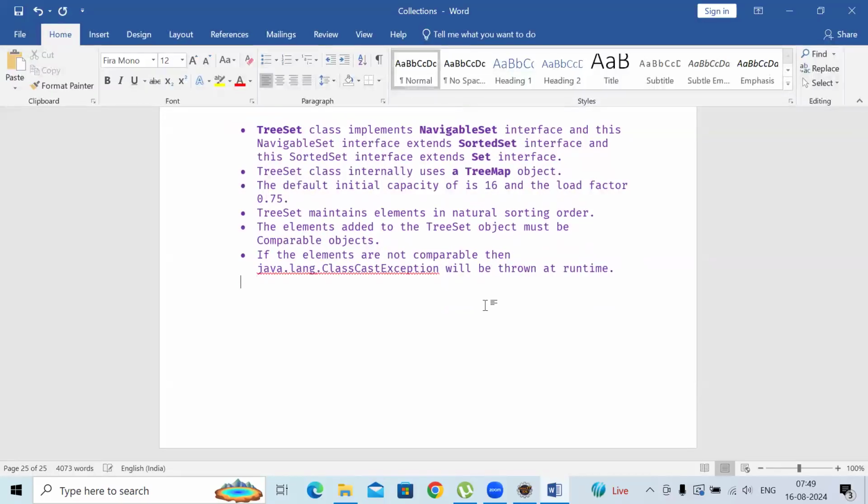So let's say example one, with a normal example I'll create. For example, TreeSet of Integer, ts is equal to new TreeSet. I can say ts.add some elements: ts.add of 30, ts.add of 10, again ts.add of 20, something like this. Now I can display the ts, System.out.println of ts.